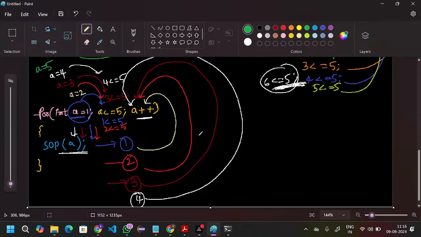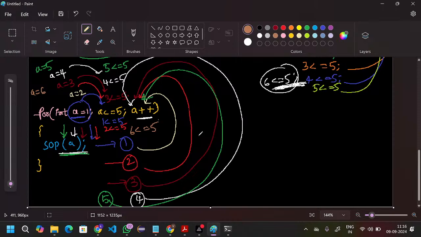5 is less than or equal to 5. Yes, less than or equal to 5, meaning they both are equal, right? Now it will come down, it will execute the statements, it will print the fifth time. Okay, it will increment by 1. So finally you will get a equal to 6. It will check the condition. 6 less than or equal to 5. No, the condition is false, right? The condition is not satisfied. Then the controller is terminated here.